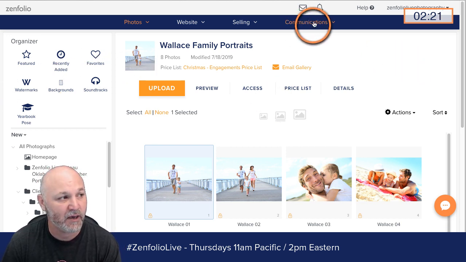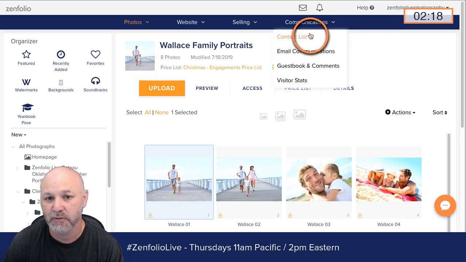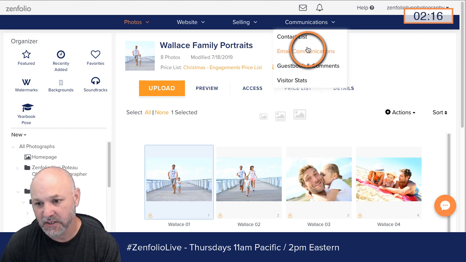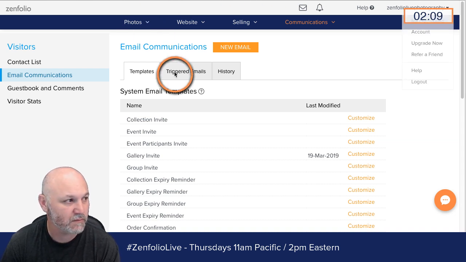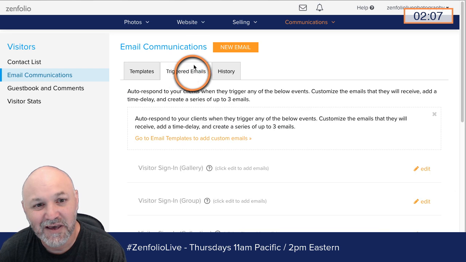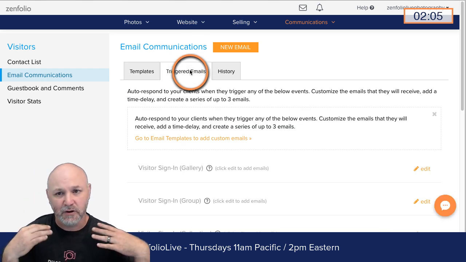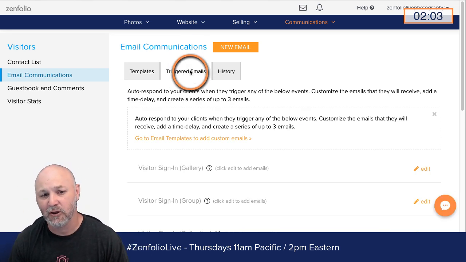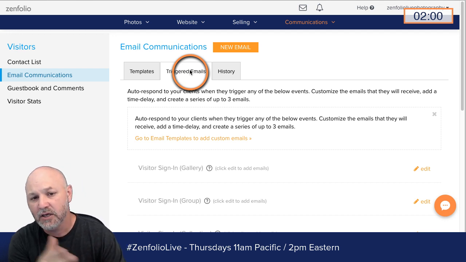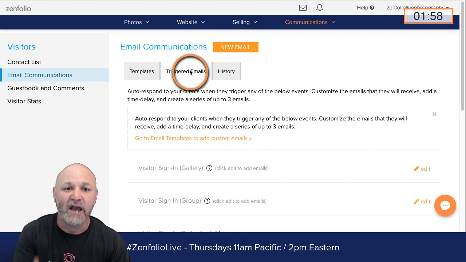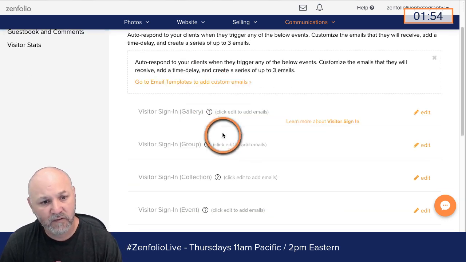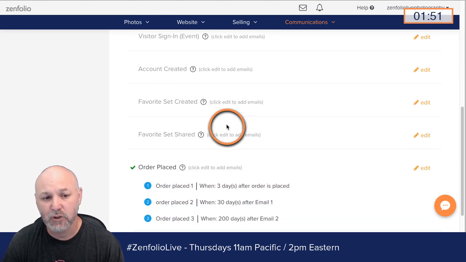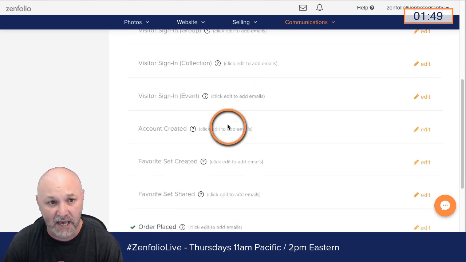So if you're talking about the emails that you have set up under communication and email communications, these triggered emails right here, they're not going to include a thumbnail from the client's gallery because these are not really tied to galleries. They're tied to actions that people take on your website. So there's not going to be a way for any of these to include any kind of thumbnails from the gallery.